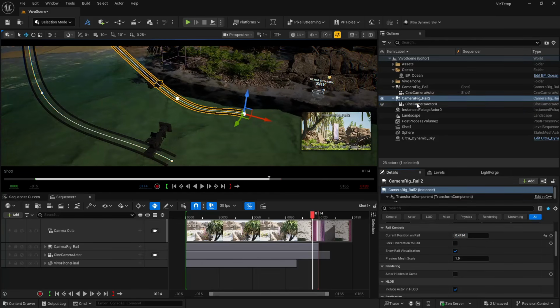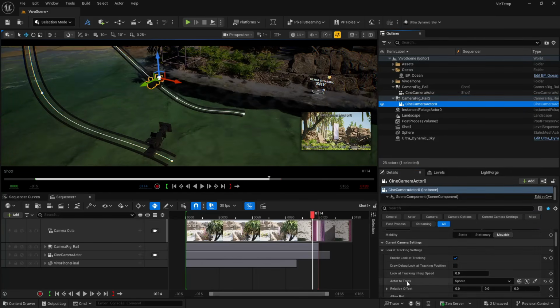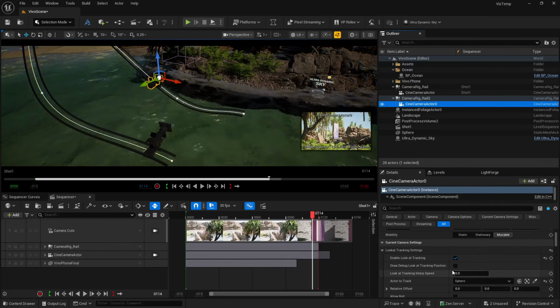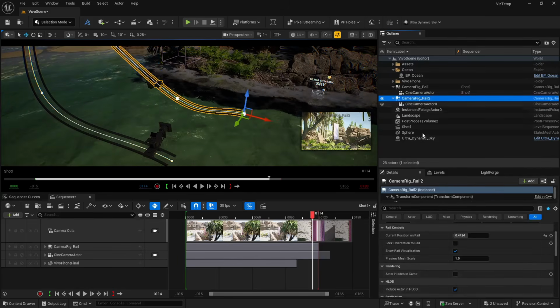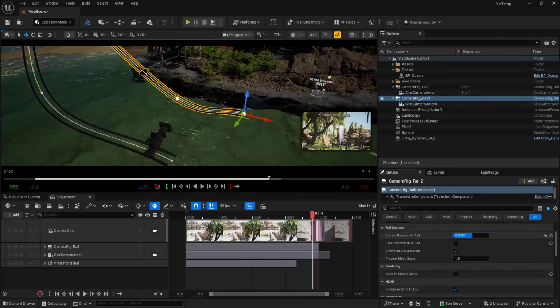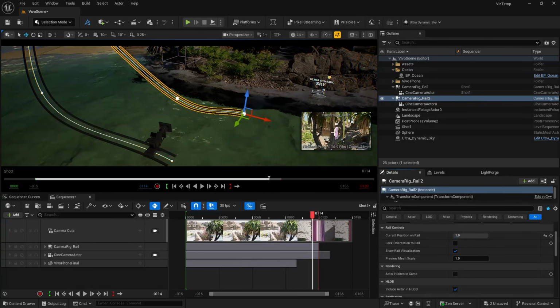because if you remember, we set our target actor here, which is our sphere, and we have enabled look at tracking. So it is always going to look at our sphere only, which is currently hidden in the phone. So it's going to look at our phone only. So this is a really good thing. So if I select my rail again and just move it to 1, you can see we are looking around here.